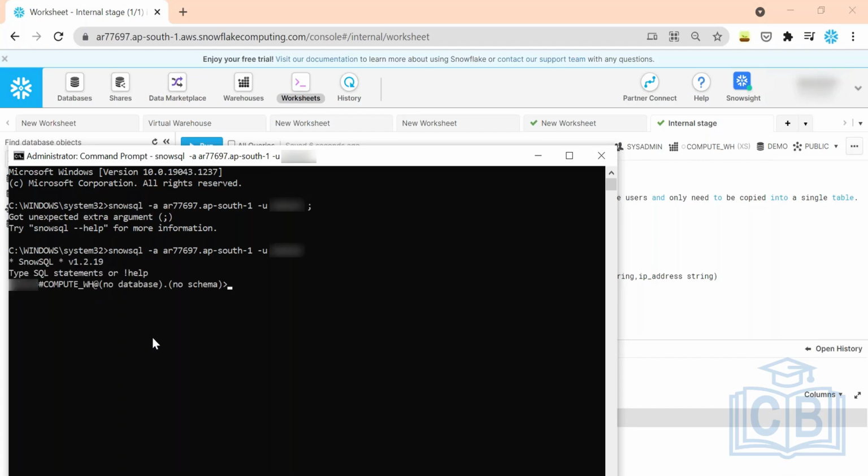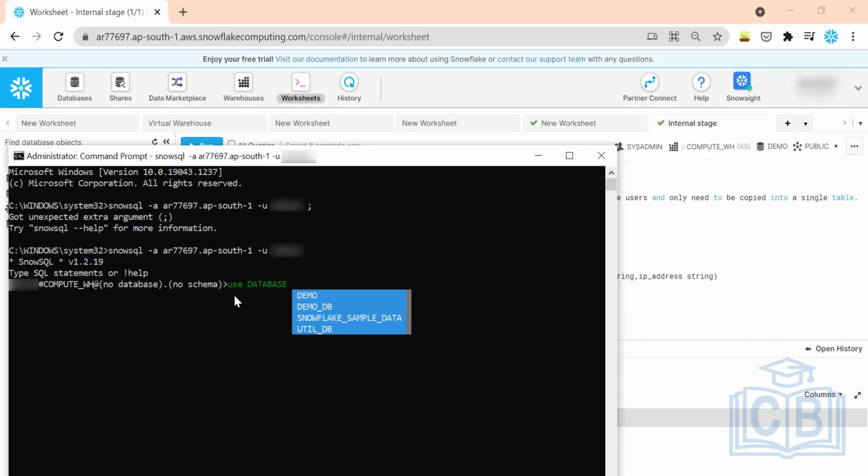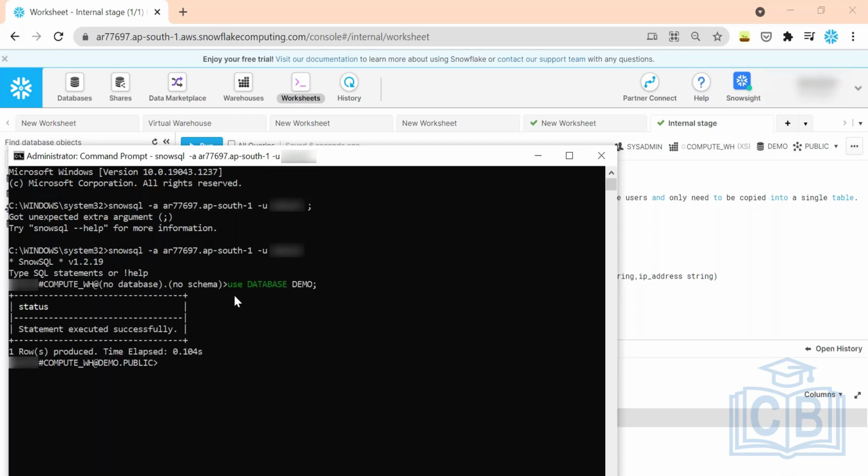Then you will get this screen, no database, no schema. Then, same like Microsoft or Oracle, you need to say use database demo, because this is the database we are working in. So here you will simply select. When you select the database here, in the backend it will execute these commands, use database. If you want to use a different role, use role. What is the role name?